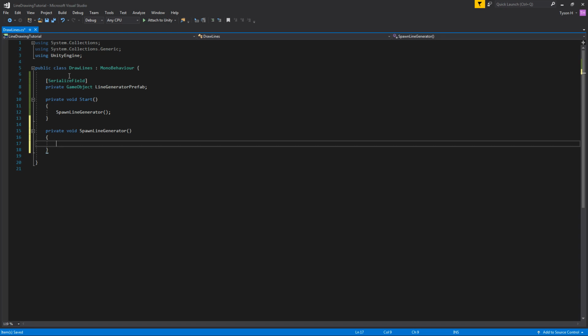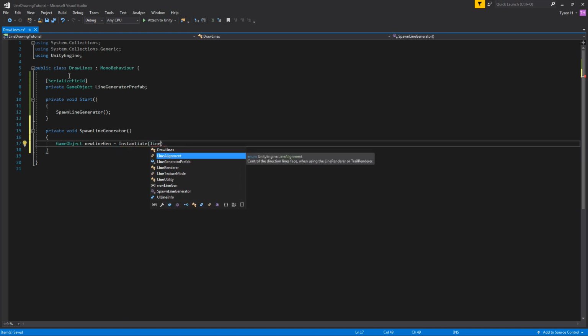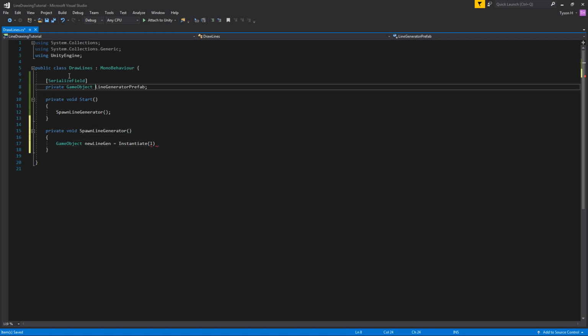So we're going to keep this easy. First of all, let's create a new temporary game object. We'll call it new line gen, because it's going to be a new line generator. It's going to be instantiate. It's going to be really easy because we don't care where it goes. So what is it? It's line. Oops, why did I give that a capital? What am I doing?